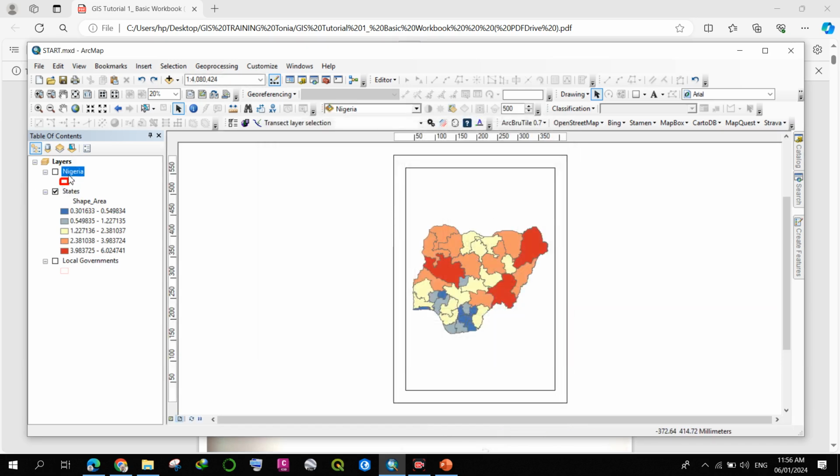Now, zoom in to the states. Get my point now? Right. Good. Zoom in to the layer, zoom to layer, that particular layer you want to print out. Now, looking at this, it's lacking a neat line. You know there's a neat line for map elements, right? That neat line is a border line. Do you get my point, sir?